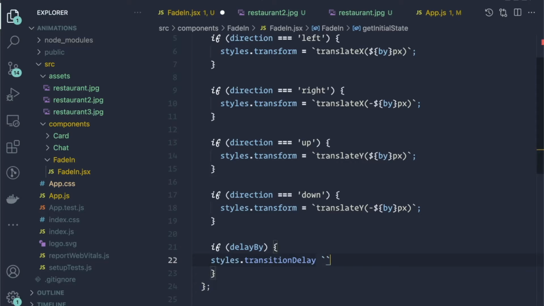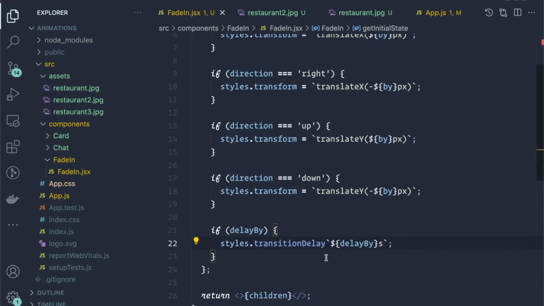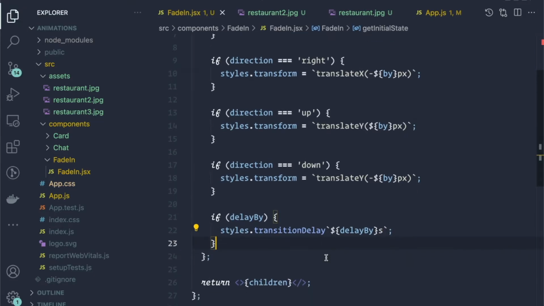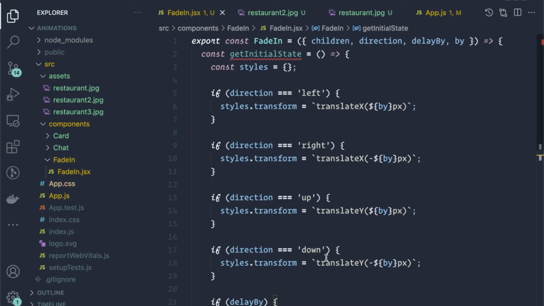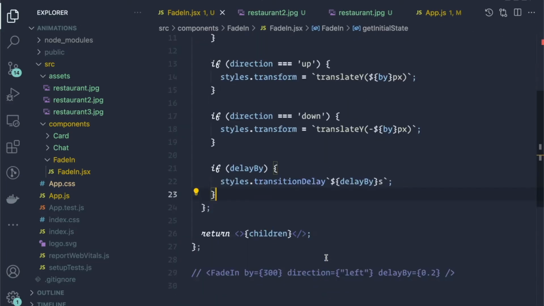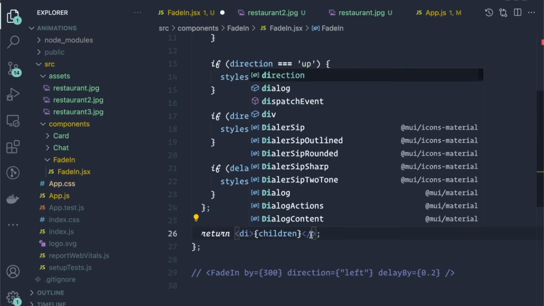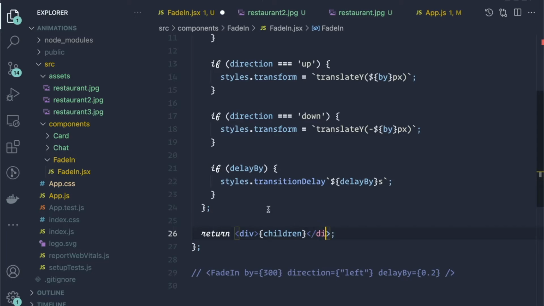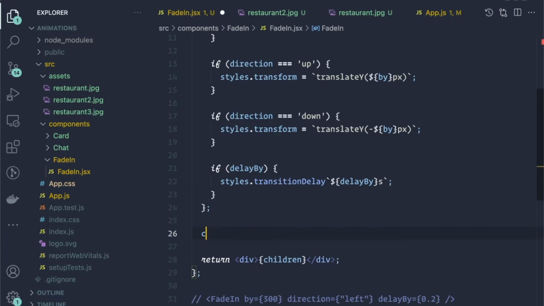And that's going to be the delay by, and we need to put an S behind here because it's going to be seconds. Right, so there we have our initial state or initial styles. So let's go ahead and say div. And we will create an object here called combined styles.